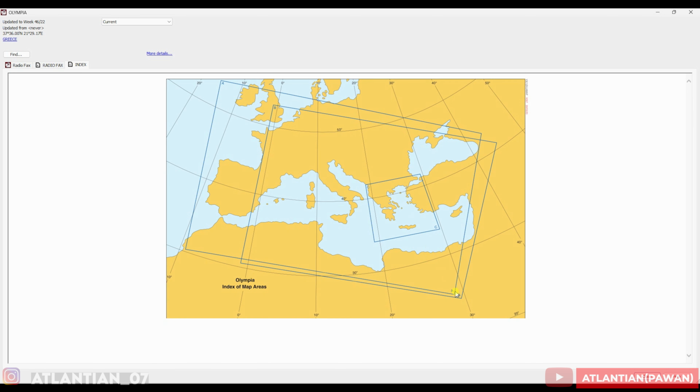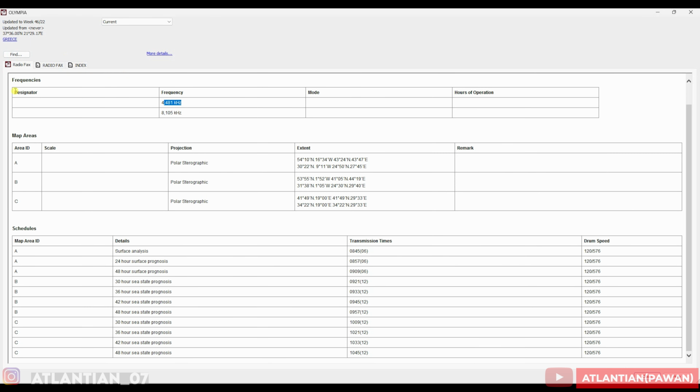For map B, if I want 30 hours sea state prognosis at 0921, I must select the higher frequency as my ship position would be too far. So I would select this frequency. And the same, if I want 48 hours prognosis for B map at 0957, I will select this frequency.